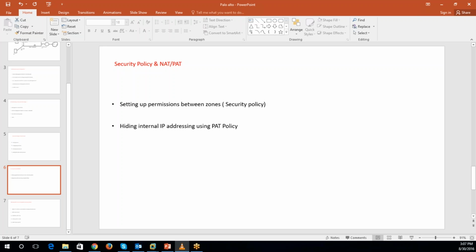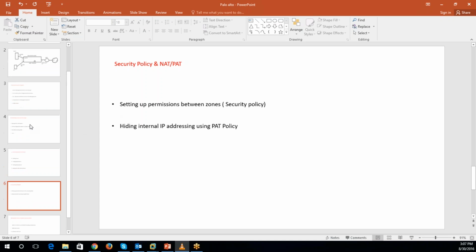Okay, now, so we already configured the security policy between two zones. Okay, now next step is what? We are going to create one NAT policy, or we can call it a PAT policy, to hide the internal IP addresses. So let me just explain this thing here.